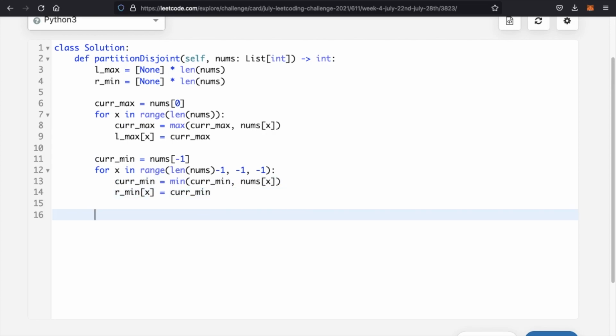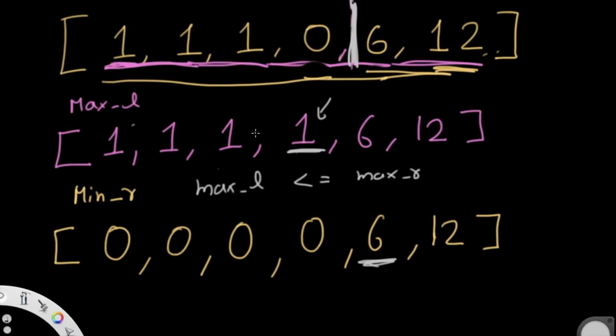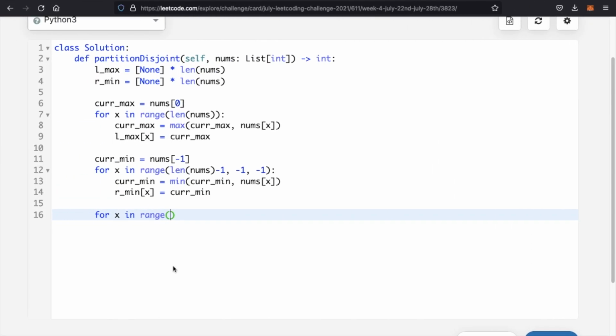Perfect. So now we have L max and R min completely filled up. So the next thing to do, we have these two arrays, we just need to do the comparison step. And the way we're going to do this is by using a for loop. Like I said, we're going to start iterating for L max at the 0th index, but we're going to start R min at the first index, okay? So keeping that in mind, one simple way we can do that is we can have a for loop where we start off at 0, but we're only going to go to length of nums minus 1, right? So we're going to go to the last but 1 value.